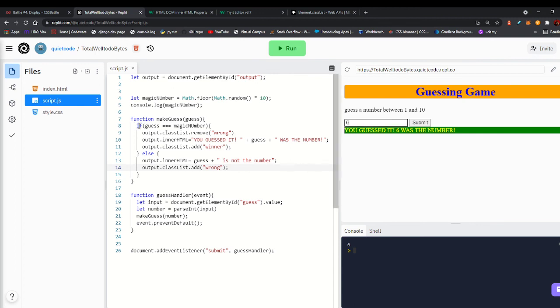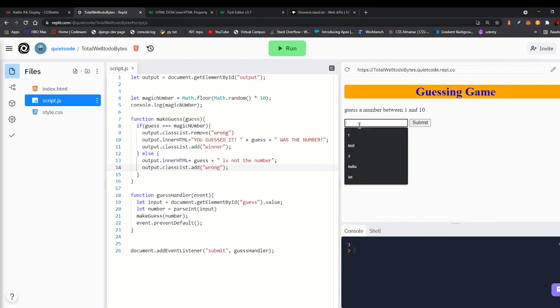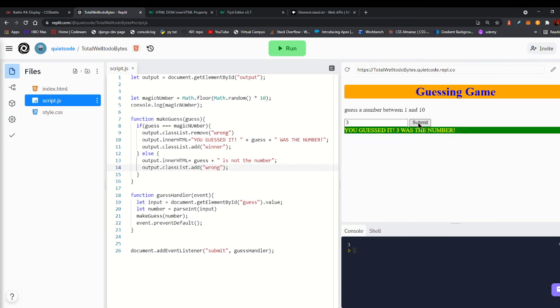Now I'm curious what happens if we guess it right on the first time. We might have to put like if output dot class list equals remove. Let's see. So 3. We'll go with a 3 right off the bat. Okay, well it doesn't seem to cause any issues. If that's there and that class list is not there, so we don't need it to do anything crazy.